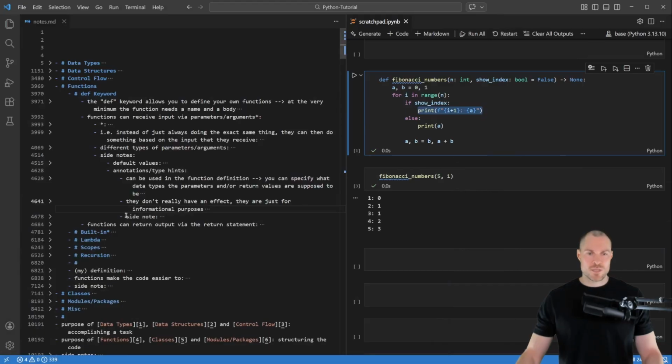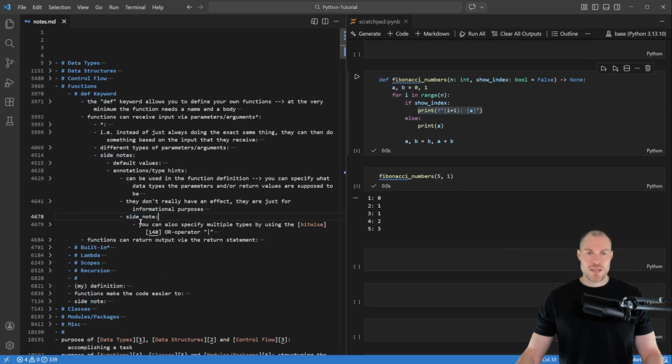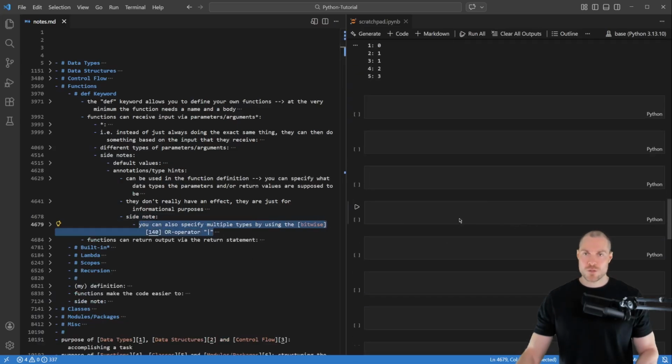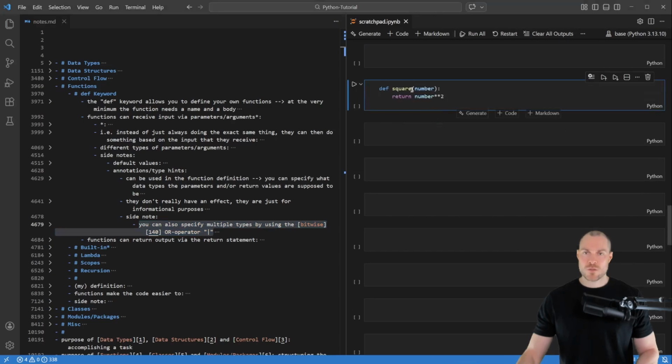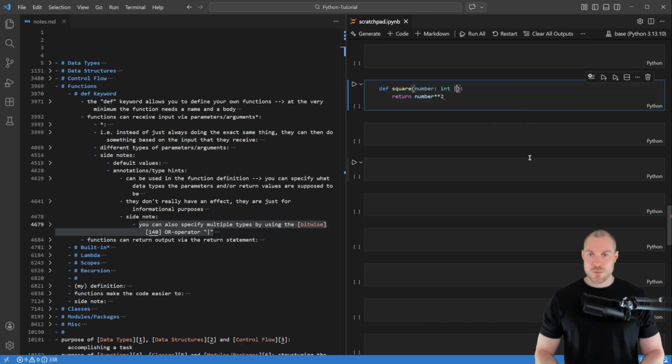So now let's go over the next side note. This states that you can also specify multiple types by using the bitwise OR operator. To demonstrate that, I've prepared this function. It is simply called square, takes in a number and then returns the square of that number. Let's say you want to specify a type hint for this parameter, and you want to specify that it could either be an integer or a float. The way you could do that is by saying colon and then integer, then space, then this vertical bar, and then float.